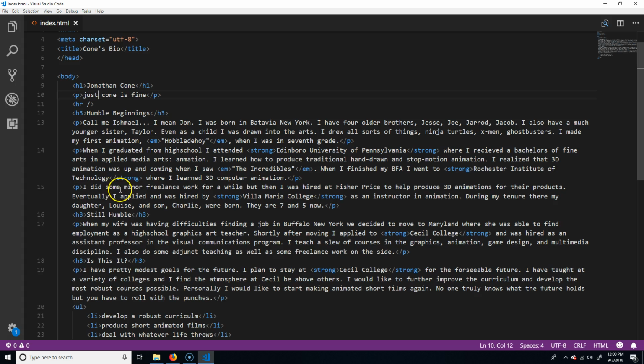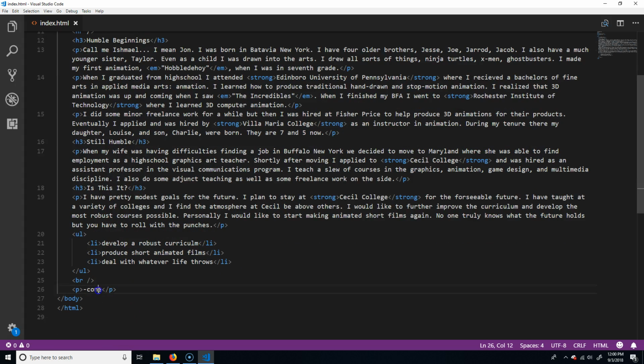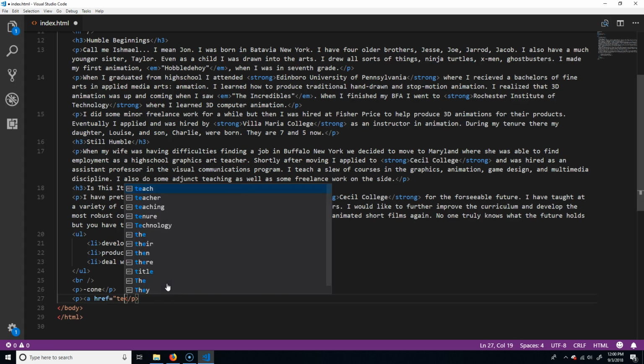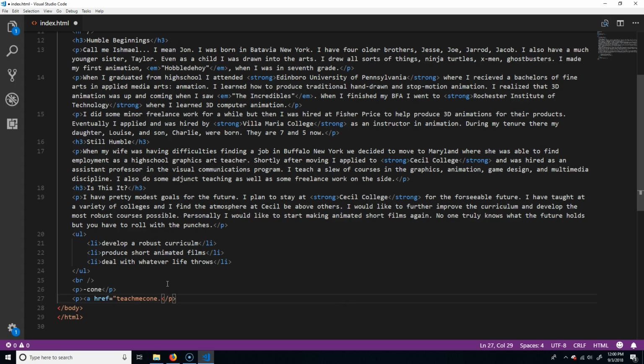So I need to add a link. I think what I'm going to do is I'm just going to go ahead and put it underneath my like sign here. So I'm just going to do a P first, and then inside the P I'm going to do an A href, for hypertext reference, equals, and then we're going to set it to my site, which would be teachmecone.fly.